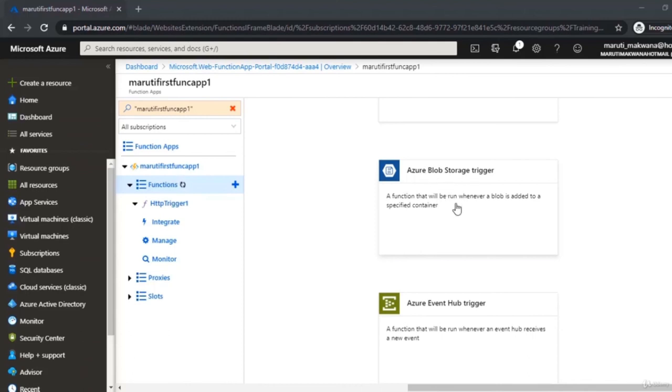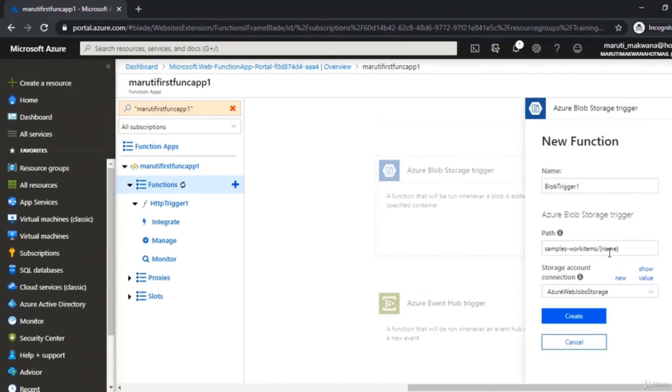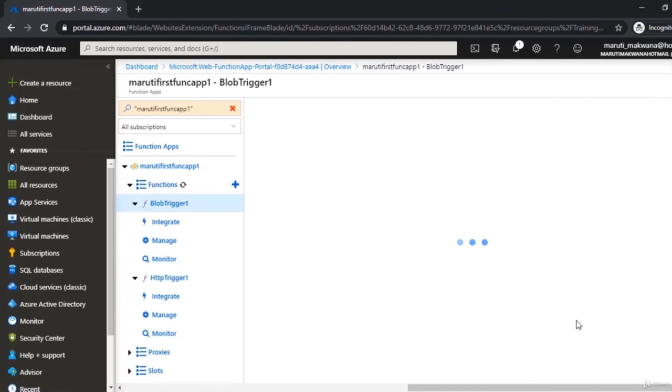Let me configure a blob storage trigger function now. If I click on this, it's going to ask me what will be the name of that function, and which kind of path I'm looking for. The name of the function by default is blob triggered one, and I'm okay with that. This path will be the name of the container with which you want to associate. Whatever name they have given by default, I can change it, but I'm not changing it. I'm just copying this name so that I can use it somewhere. Then there's the name of the connection string for the connection with the storage account, and I'm okay with that one. We'll click on create, and then it's going to create a new function inside the same function app.